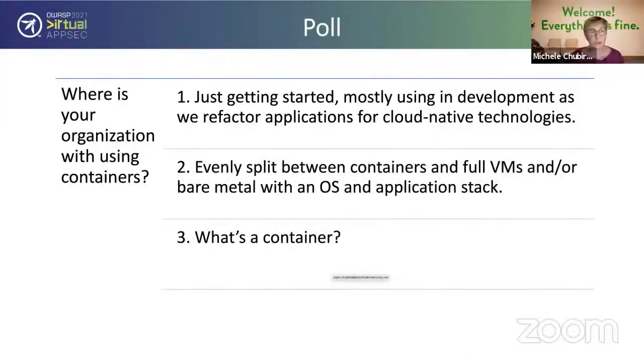We want to start out with a short poll. I wanted to find out where everybody's organization was in terms of using containers. 1, just getting started, mostly using in development as we refactor applications for cloud native. 2, evenly split between containers and full VMs and/or bare metal with an OS and an application stack. Or 3, what's a container? And that will be going on, and then I'll let John step in with the results of that poll in a couple of minutes. But I'm going to just move on because we're probably a little compressed for time.